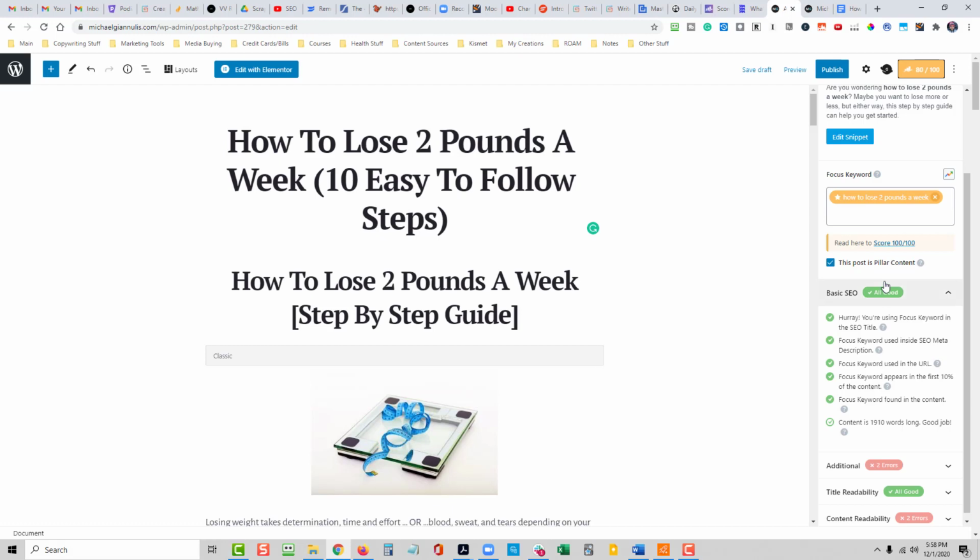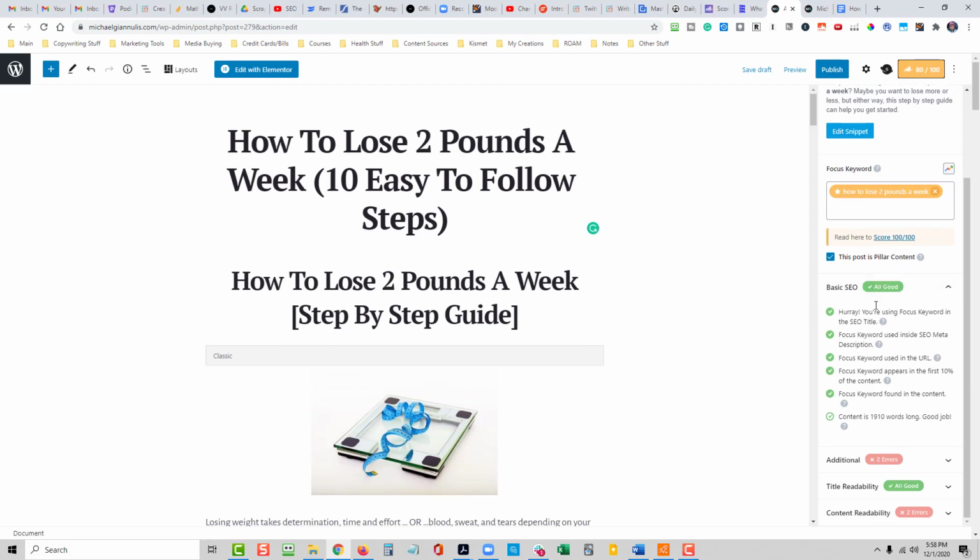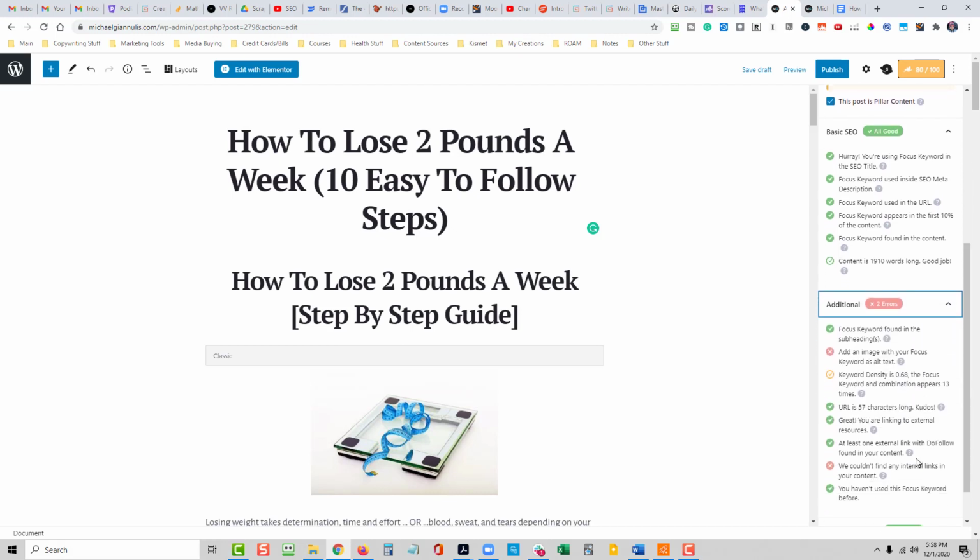Let's keep scrolling and look under. So I've done all these. All the basics now are good. Let's look at additional. All right, so it looks like some of the problems are that I need to add an image with my focus keyword as alt text.